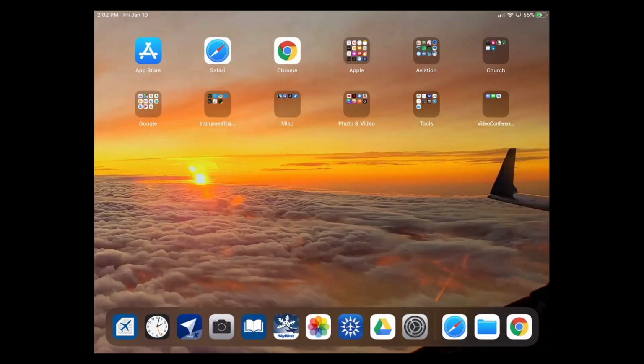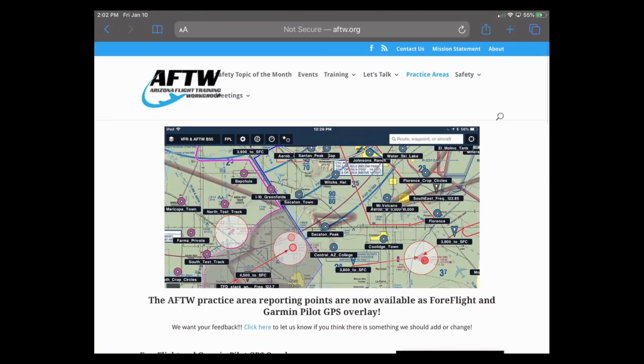Hello, this is a quick demonstration for how to download and use the AFTW practice area overlays with ForeFlight. This demonstration is on an iPad, but it should be very similar on an iPhone. I'm going to go ahead and start with the Safari browser at AFTW.org.